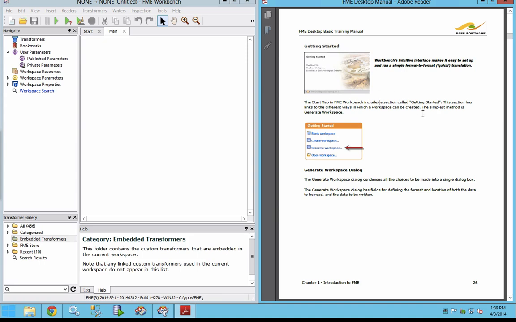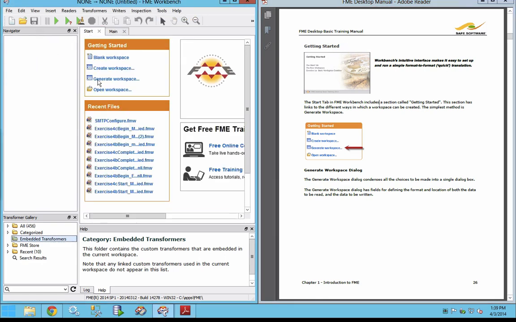That brings us to page 26, setting up a translation. So in a moment, we'll be doing a quick translation in exercise 1A. When creating your initial workspace, you can use either the dialog or the wizard. We'll be sticking to the dialog for this course. The quickest way to get to the dialog is on the Start tab. You can click on the Generate Workspace link.